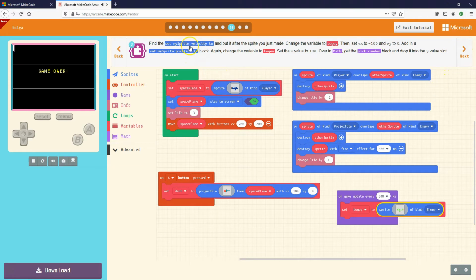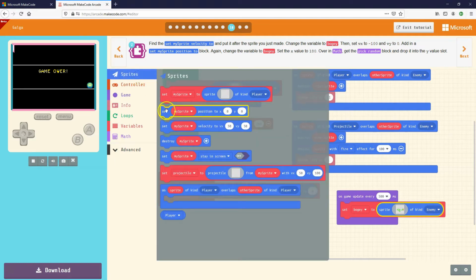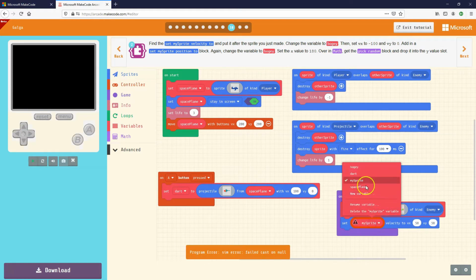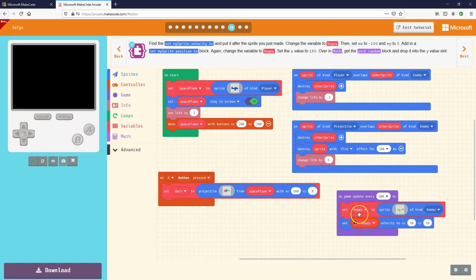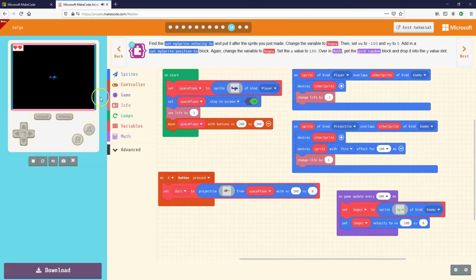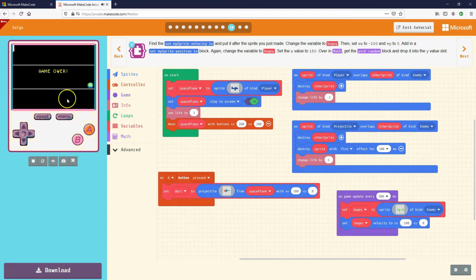Find the set my sprite velocity to block and put it just after the sprite you made. We're going to set the velocity of this sprite, so we'll change it to bogey. Set bogey to Vx is minus 100 and Vy is 0. So 0 for Vy means it doesn't go up or down, but a Vx value of minus 100 will mean it'll go at 100 from the right to the left.